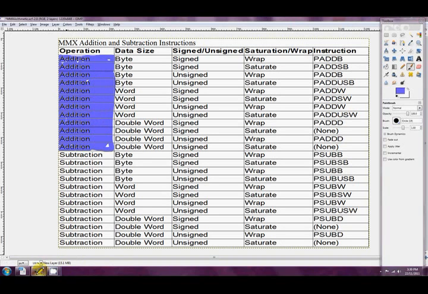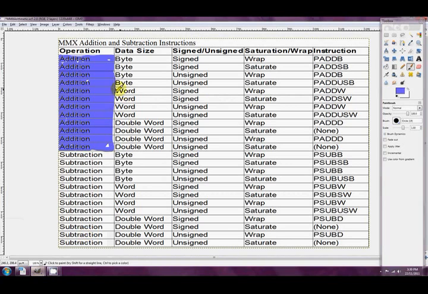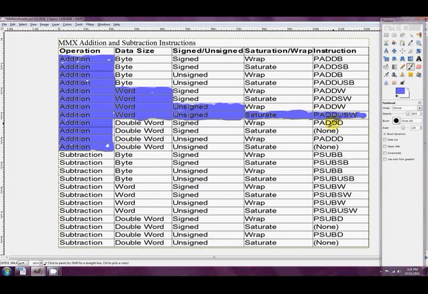Alrighty, what else do we have? Okay, unsigned words with saturation. So they're words. We know that it's one of these four now. We just have to whittle it down and down and down until we reach our final instruction. And we said they were unsigned, so it's one of these two. Finally, we said that we wanted saturation arithmetic. And here is our instruction, P add USW.